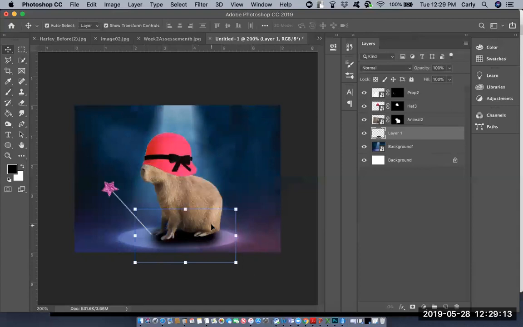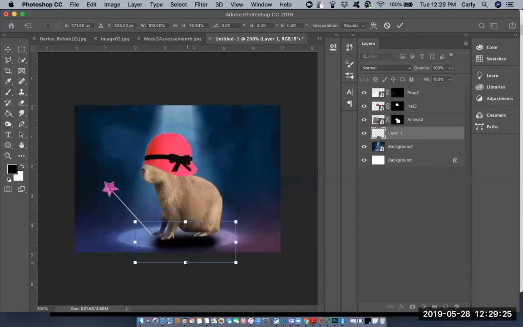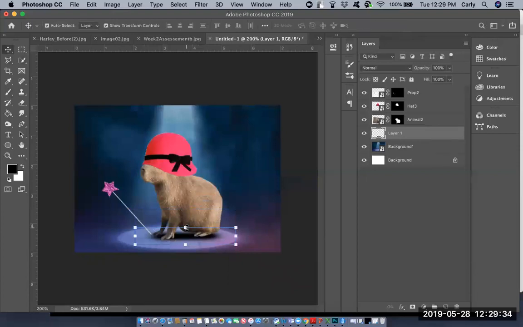So I'm going to hit the Shift button. And then I'm going to click on the top square. And while holding down the Shift button, I'm going to click and drag, click and drag, click and drag. And now we have a shadow underneath him, okay?